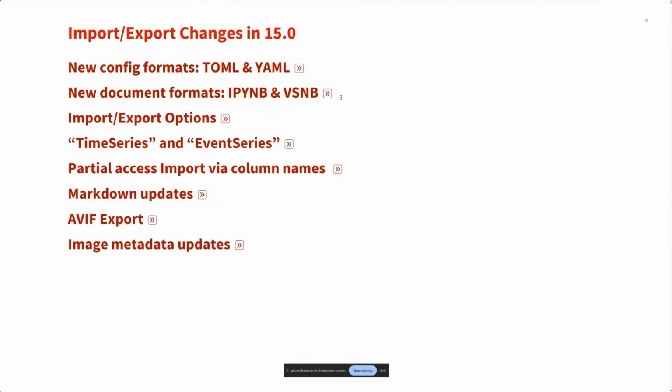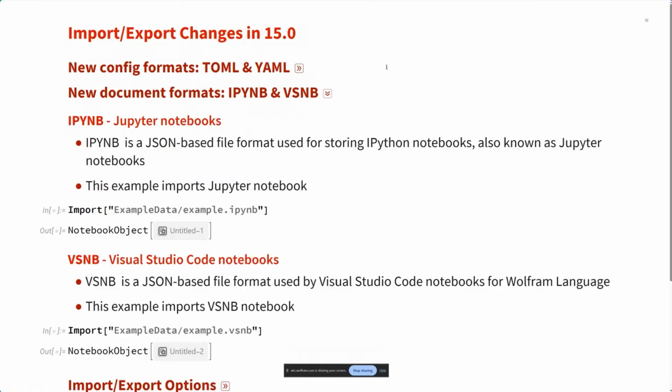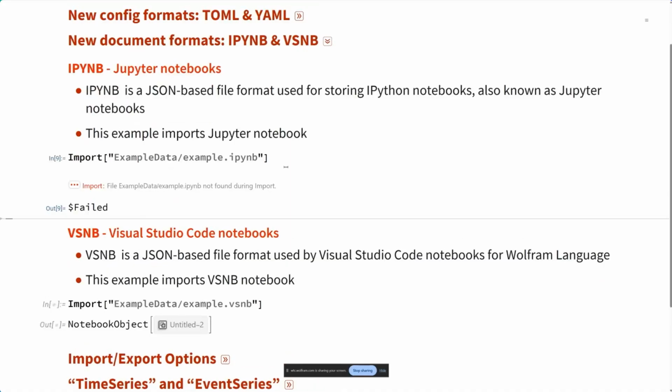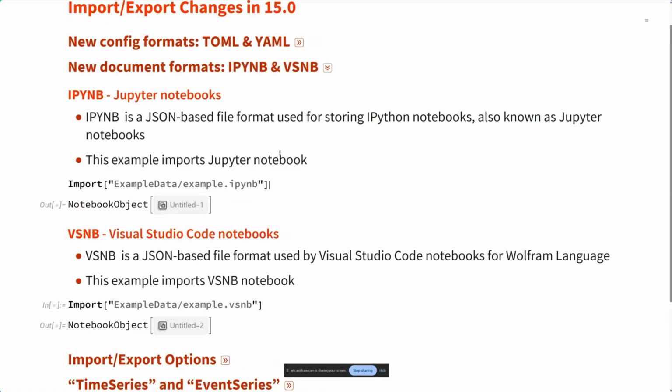All right, so these were config formats, but we also have news about document formats. Jupyter notebooks import is coming in version 15.0. IPYNB, that's how we call the format. It's basically a JSON-based file format used for storing IPython notebooks, but this is also probably better known as Jupyter notebooks. I'm sorry, I cannot actually evaluate this one in this build, but yes, this is coming.